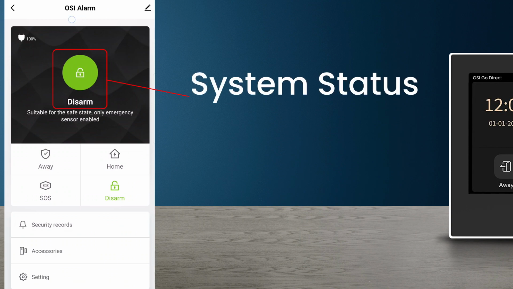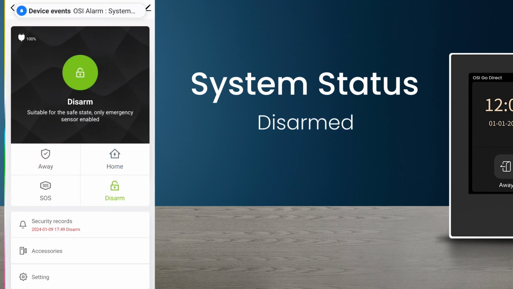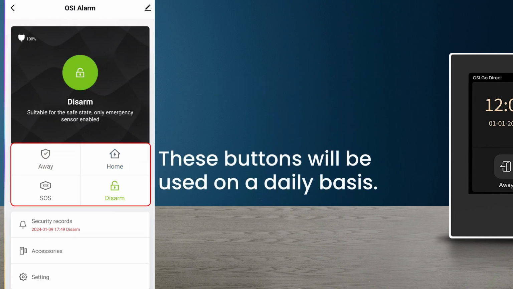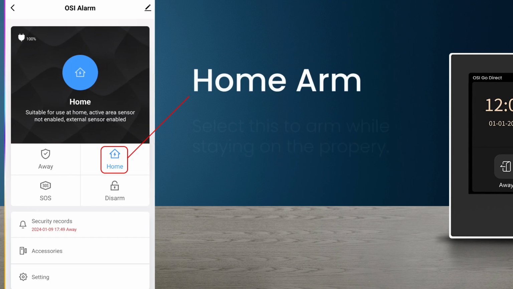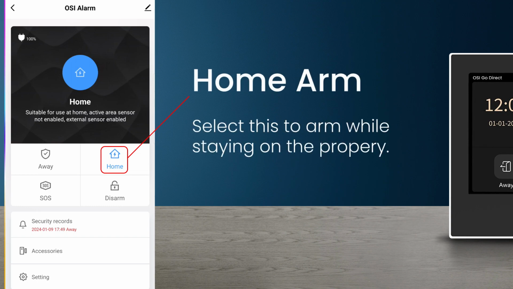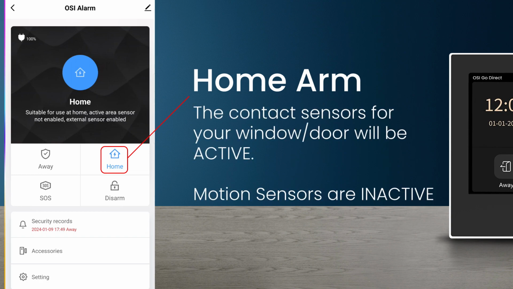Just as the alarm display has a system status icon, so does the app. So it'll let you know if the alarm is either armed in away mode, home mode, or if it's disarmed. Underneath that, you will see a set of buttons which you'll be using on a daily basis. The first one is an icon that looks like a house. This is the Home Arm button, which you would select when staying at home and going to bed, for example. In most cases, the contact sensors for your window and door will be active, but not your motion sensors. This allows you to freely walk around the home without triggering the alarm.